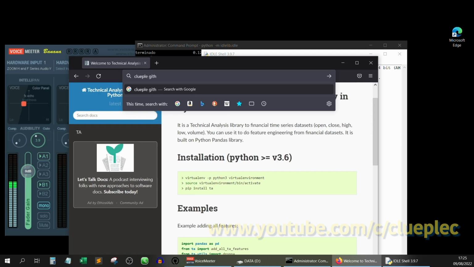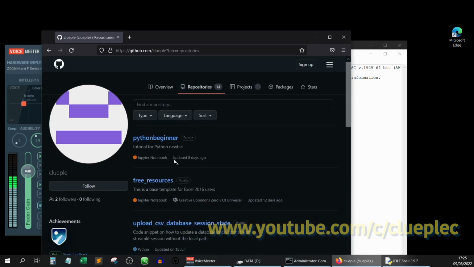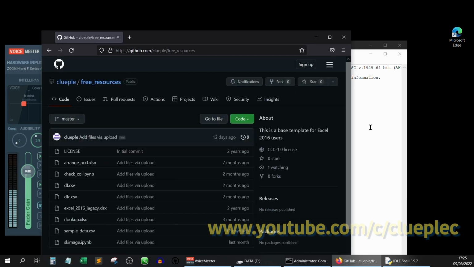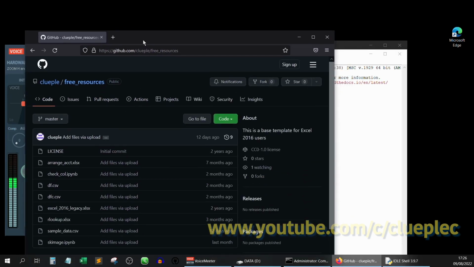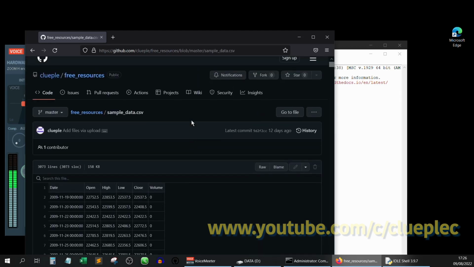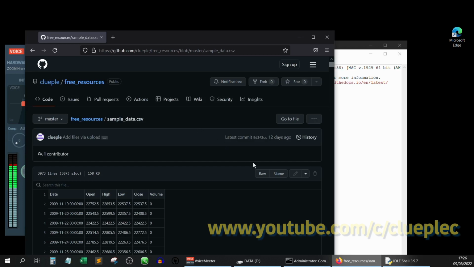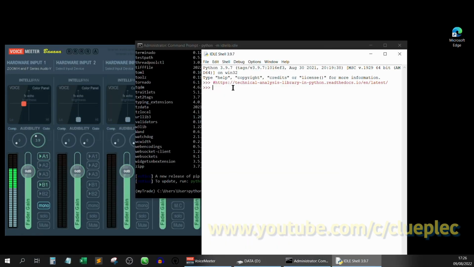I think it should be from the free repositories. Yeah, this one. Okay, let me just copy that. It should be this website. It's optional, I just get that done. This is the sample CSV. This is just sample stock data, and I go to the raw page, copy that, and then I save it in a variable called file.